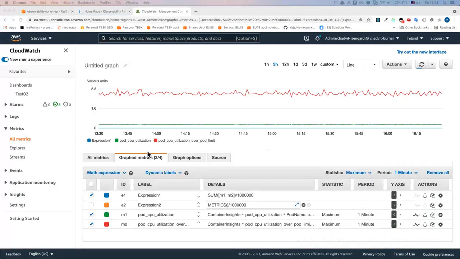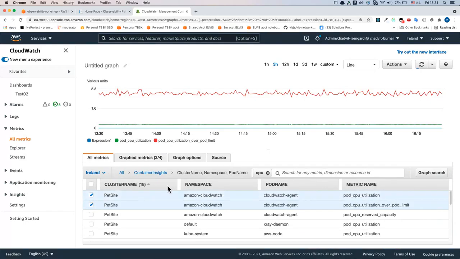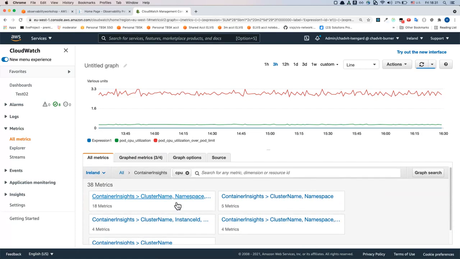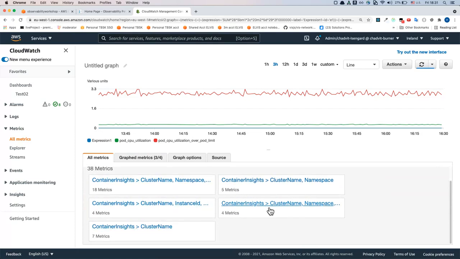The dimension is what you have seen when you go to all metrics. Let's start from the beginning. If we go to all metrics, you can see these columns. These columns are the dimensions. If you go up to the level of CloudWatch Insights here, you can see that there are different kinds of dimensions that you can use to slice and dice. You have the top level, which is just the cluster name, or you can go deeper. Like this one, it has instance ID and the node name.